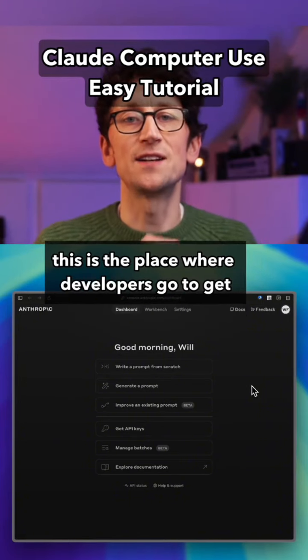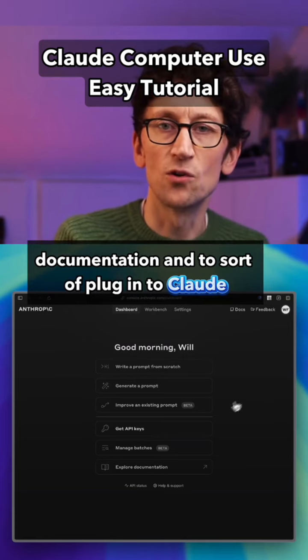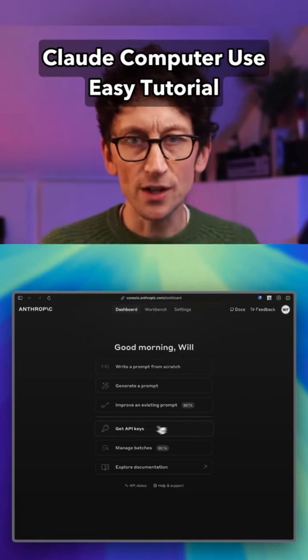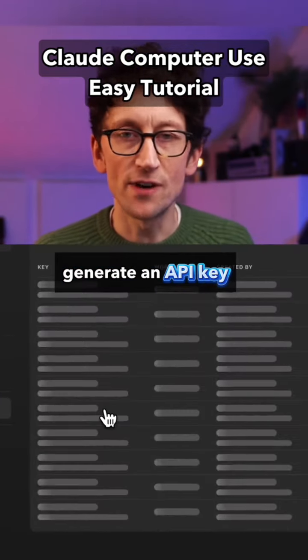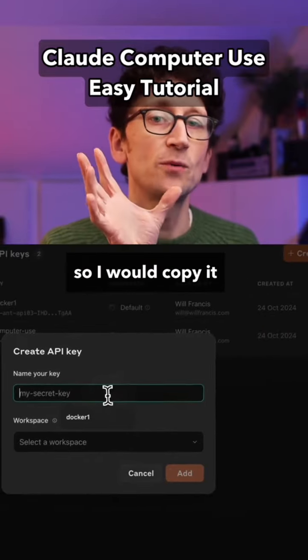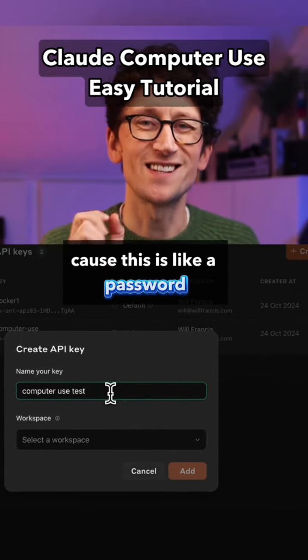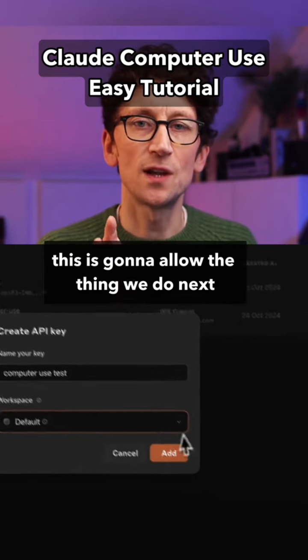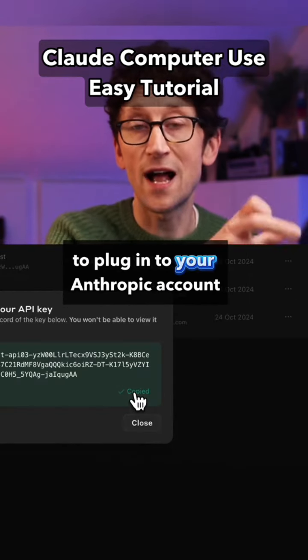This is the place where developers go to get documentation and to sort of plug into Claude if they're building apps on it. You don't need to worry about any of that. Just go straight to API keys, generate an API key. And you only get one chance to copy it. So I would copy it and paste it in a note somewhere that you can keep safe, okay? Because this is like a password. This is going to allow the thing we do next to plug in to your Anthropic account.